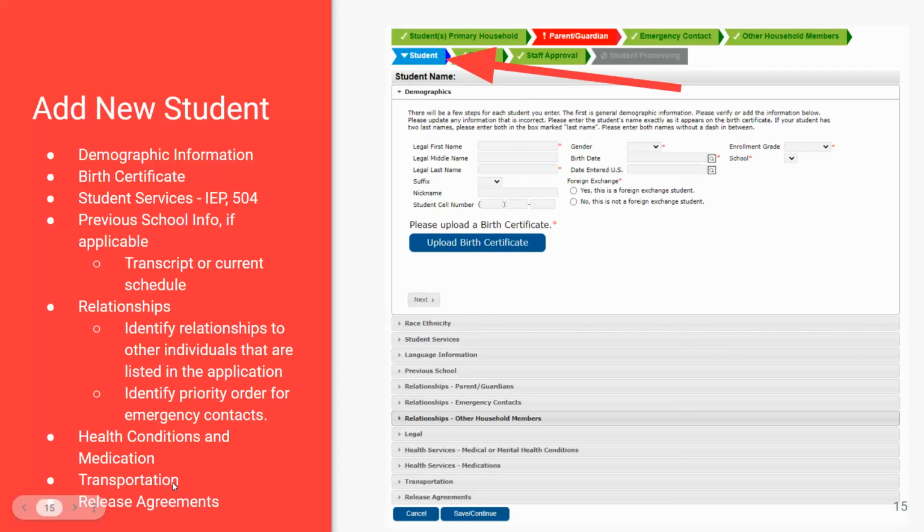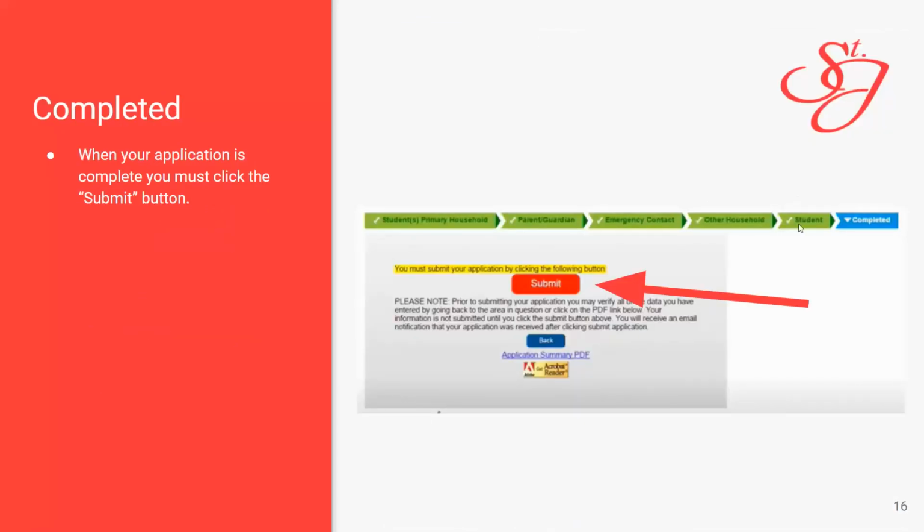The transportation, if they're going to need to ride the school bus at all, is there. And then the release agreements related to student directory information, online tools, permissions, and code of conduct, and so forth. So you'll see that under add the student. Once you've entered all that information for the student, you would click save and continue, and you could add additional students. Once you have added all your students, you should come to the completed section. This is the big red button that you're going to need to click, submit, and that's when your application will be submitted to the district office.